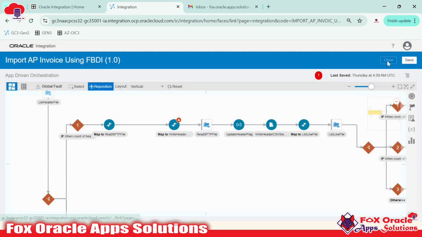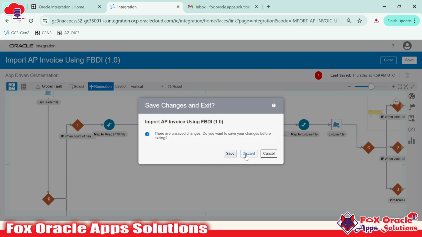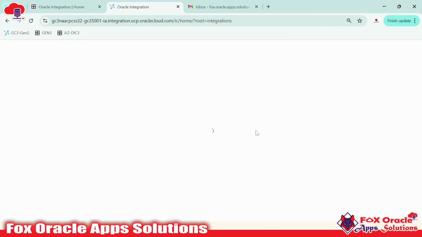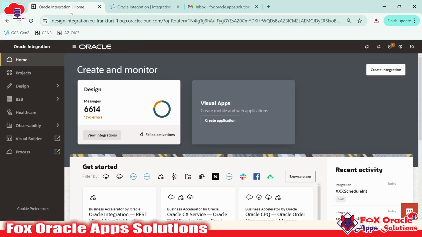So let me close this one. I don't want to make any changes, that's why I will not save anything. I will just discard the changes. And let's move to the Generation 3 instance.